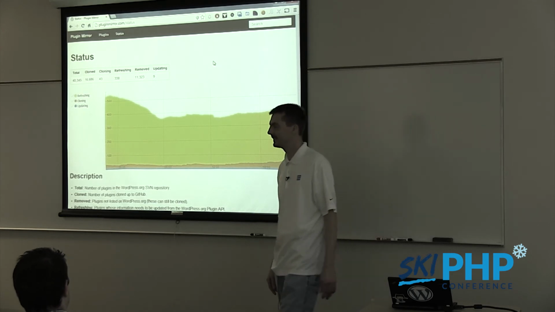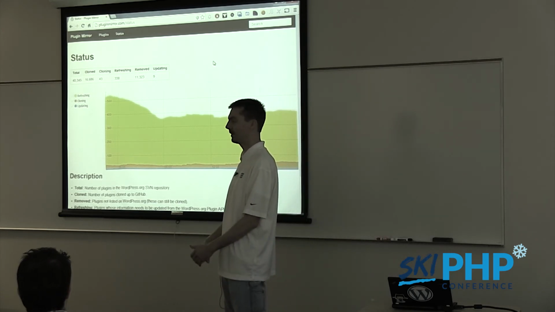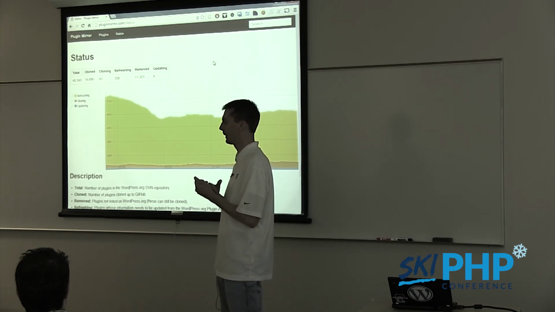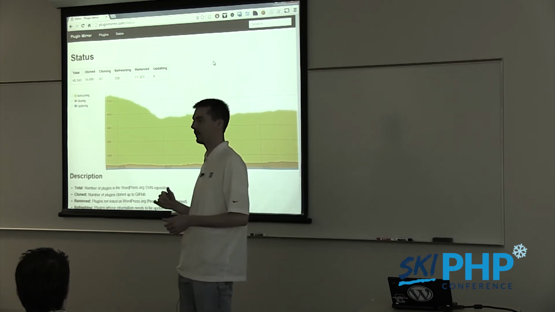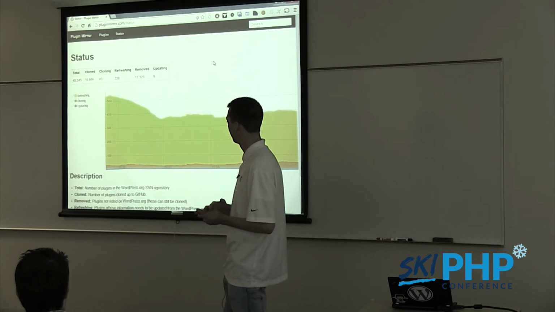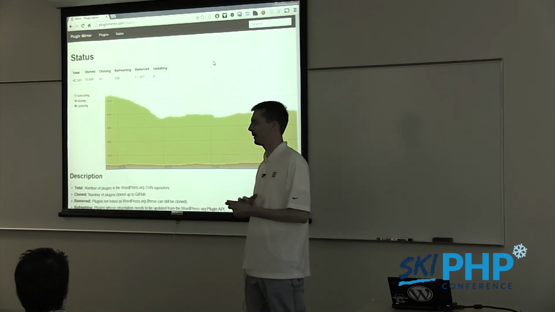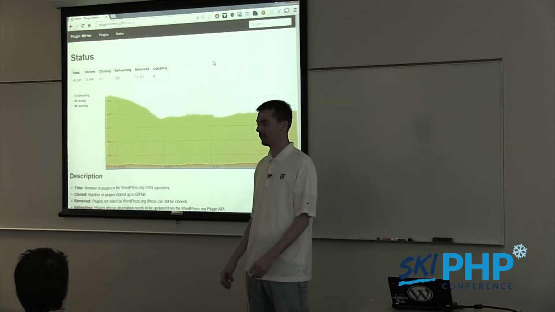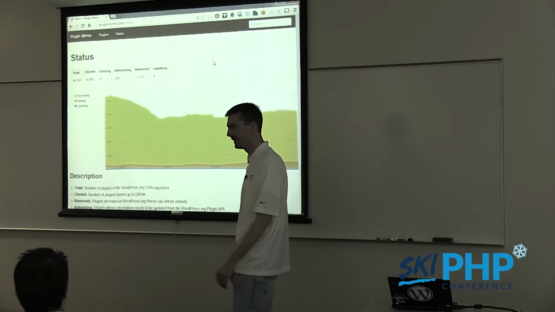Wow. Yeah. Despite the $20,000 worth of hardware, I can only clone one plugin at a time. This actually has a lot to do with the architecture that WordPress did. They were not very smart when they set up the plugins SVN repo. Every single plugin in that 40,000 plugins is in one SVN repository. Just one. Wow. One big one.